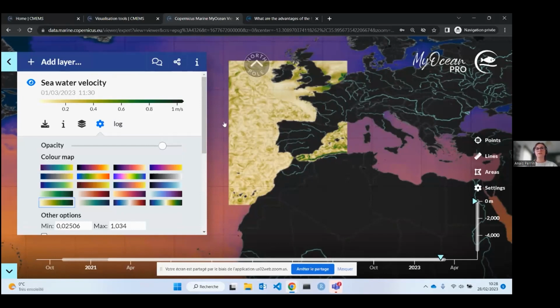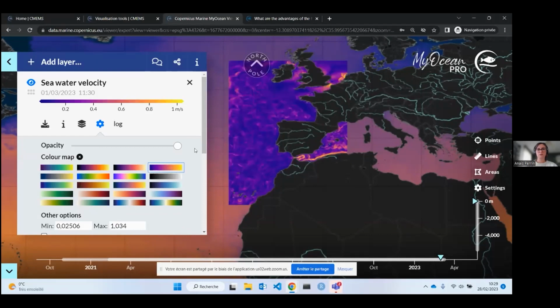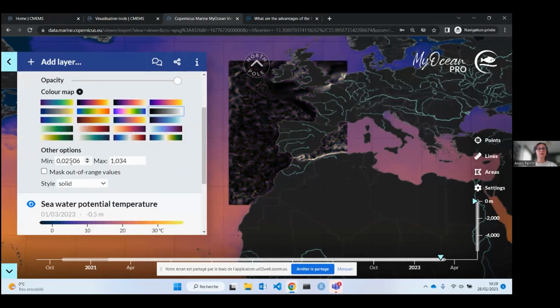For the sake of visibility, I will modify the opacity of the current layer. I will change the color palette used with this, for example, or this. I can also modify the minimum and the maximum values to apply and decide whether or not to mask the values exceeding this limit.